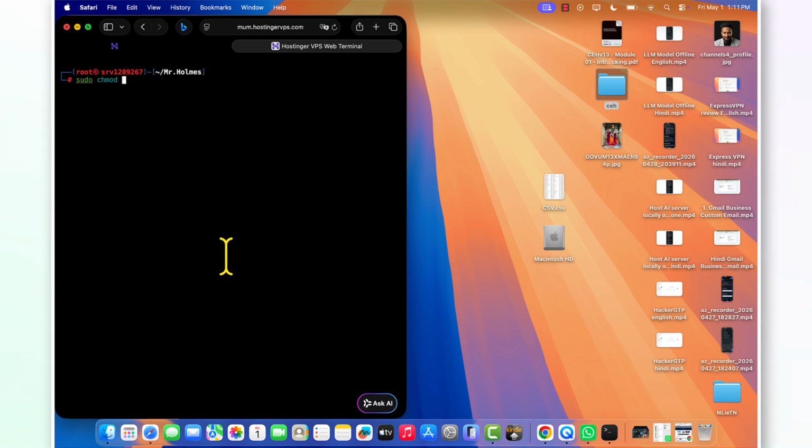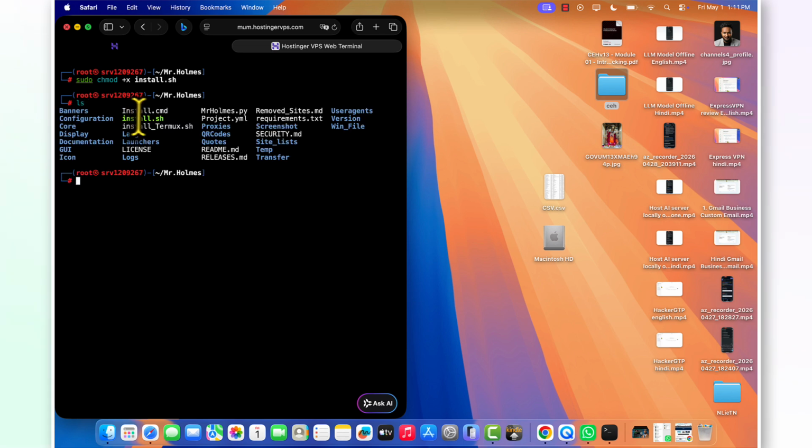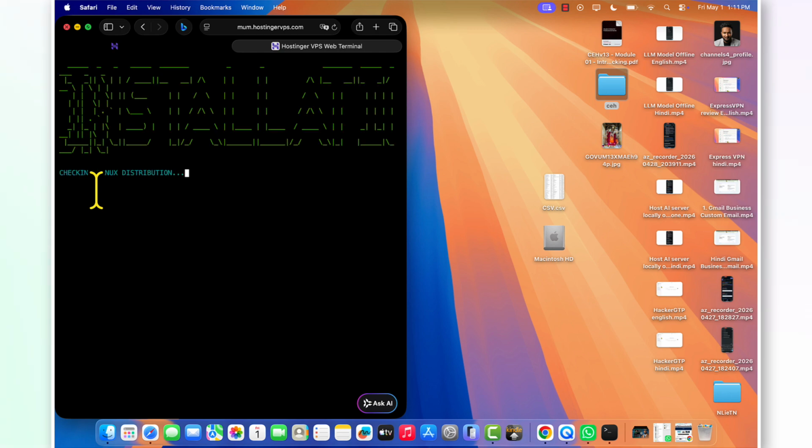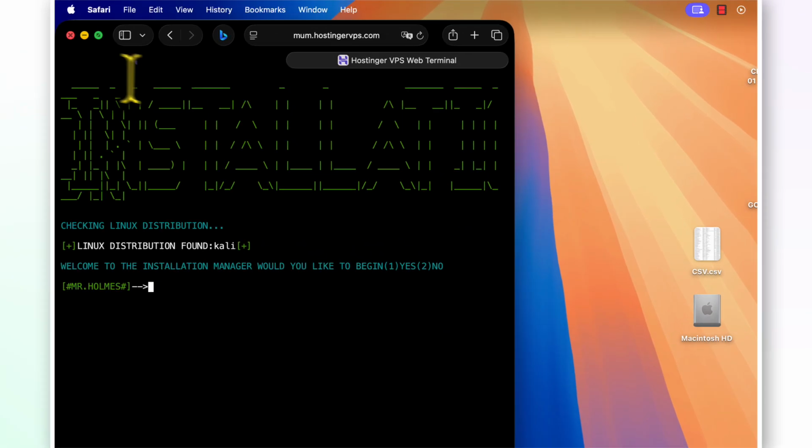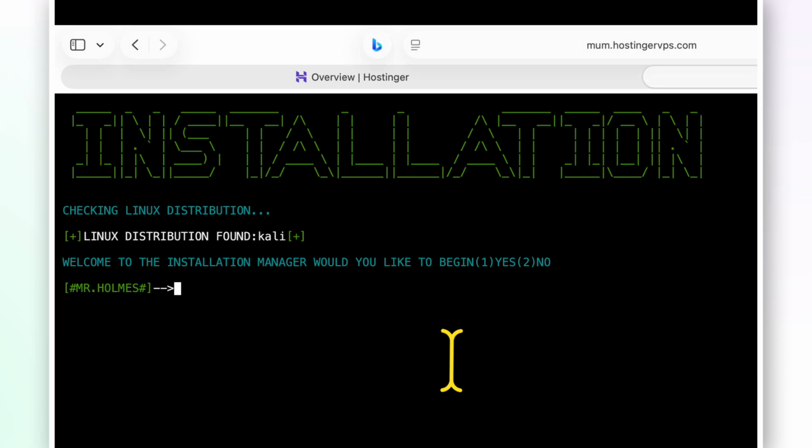Now you need to change the permission of install.sh with the chmod command so that we can execute it. So we are giving it execution permission. Once done, if I type ls, you can see the .sh file has turned green. Now let's execute the sh file, and you will notice that the installation is quite simple and it does everything on its own.